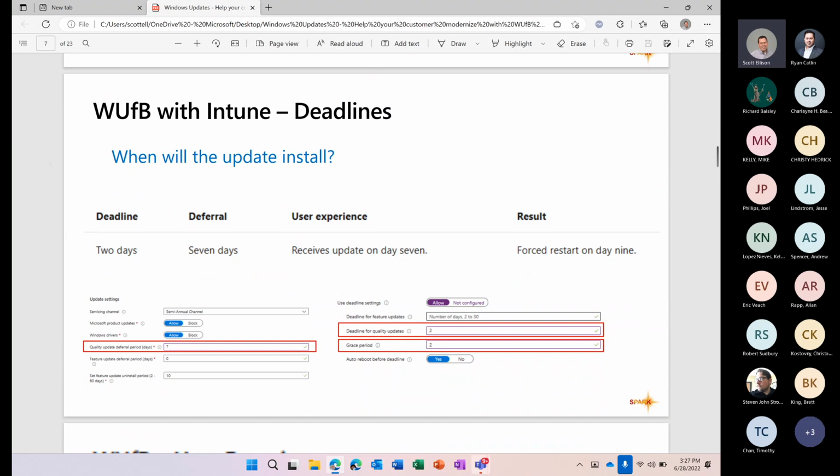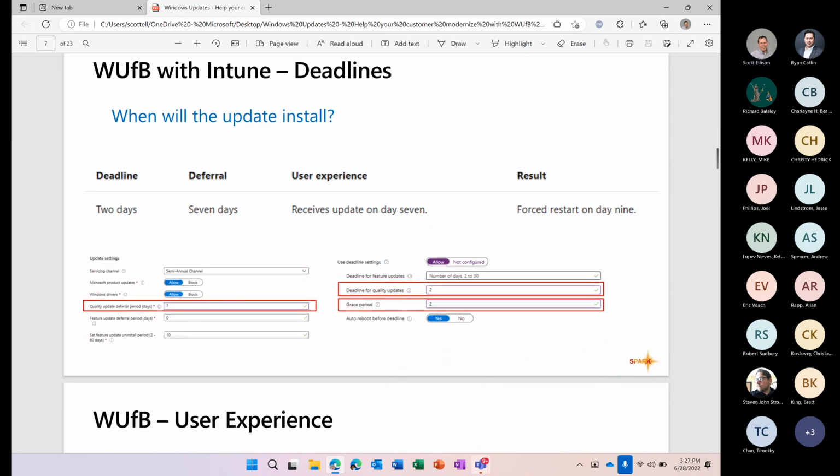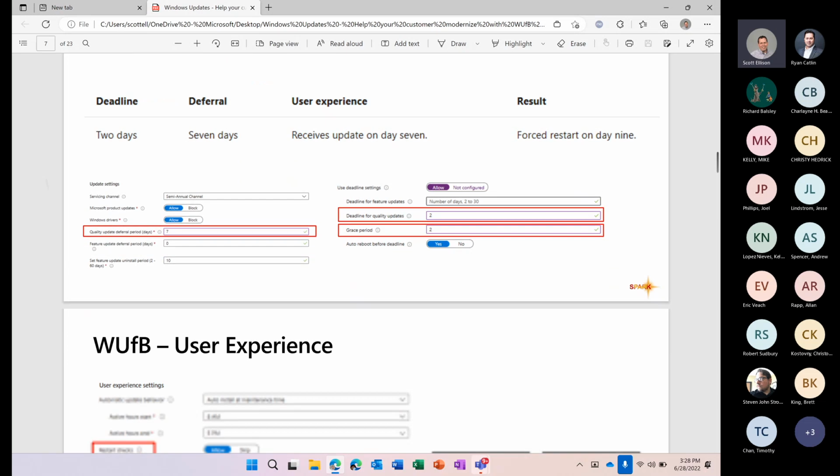Now, when does an update actually install based on a deferral period? So let's say you've set up a deferral of 7 days for your main group of devices, and you have a deadline of 2 days. What is that experience going to be like? The user experience is that they're going to receive the update on day 7. And then, of course, you've set a deadline for 2 days. So on day 9 of the update release, that is when the restart will be enforced on the device.